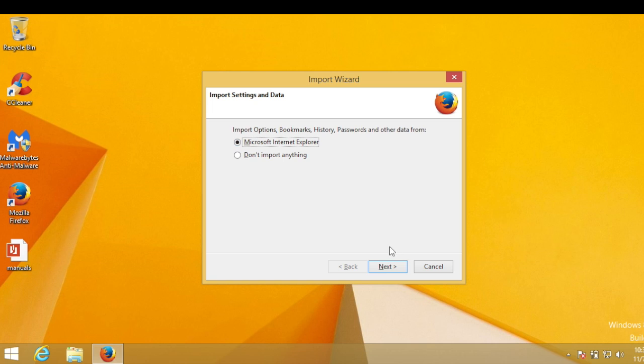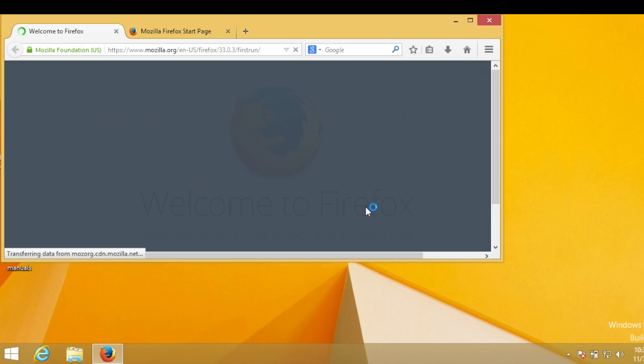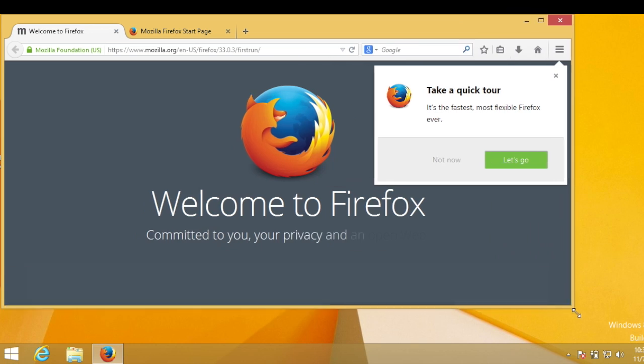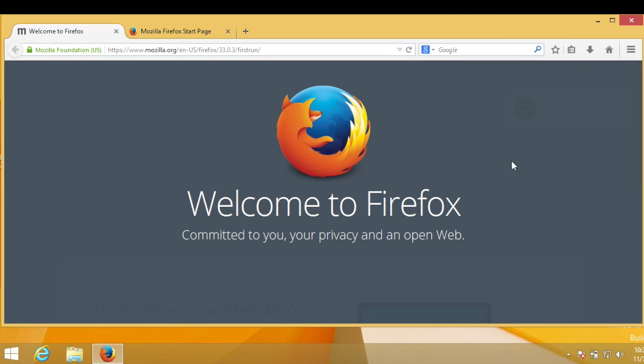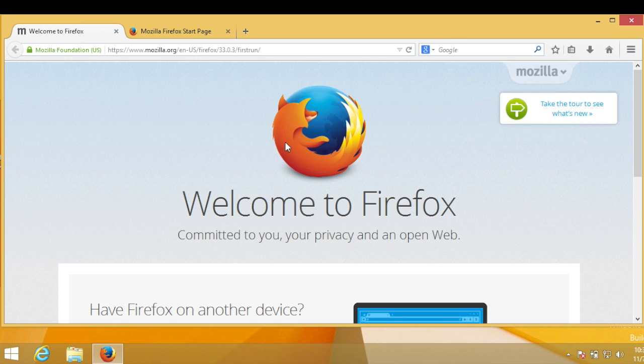If you're using Explorer and you want to import your favorites over, just hit next and then hit next again, and it actually imports all your favorites. I didn't have any favorites, so you probably won't see it. I will make it my default browser though, because I just love Firefox. And then your favorites will be under here. I don't have any, but you'll get a list of favorites there.